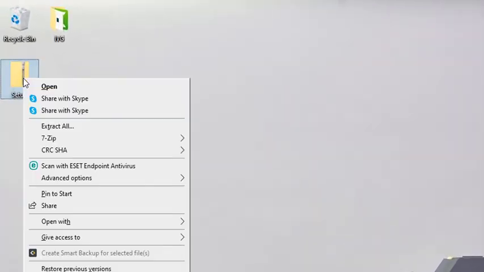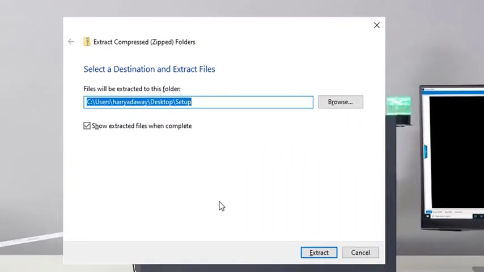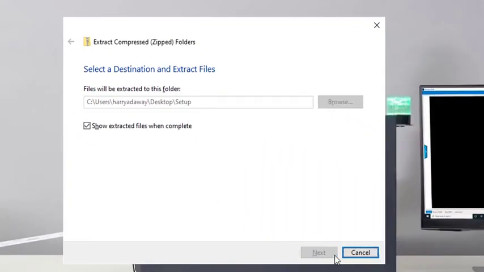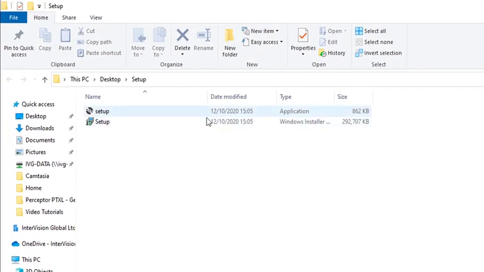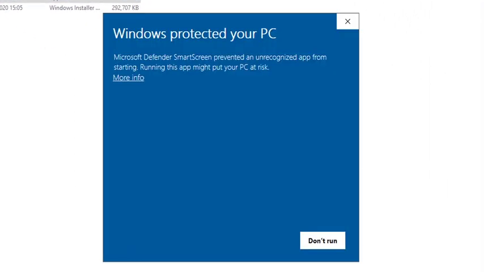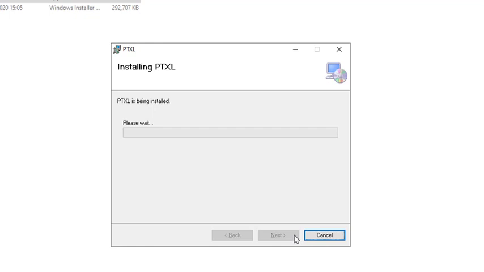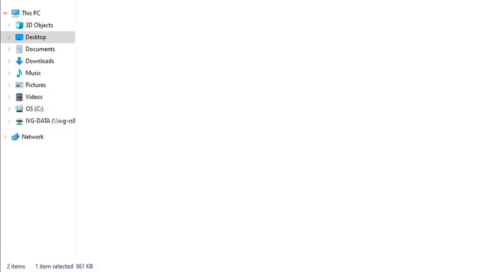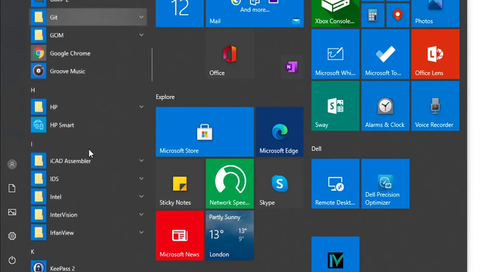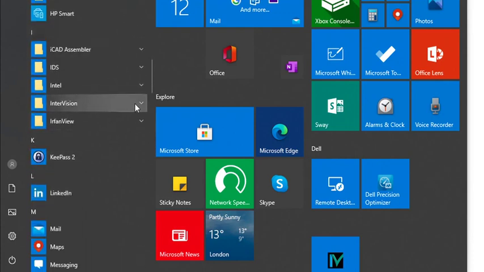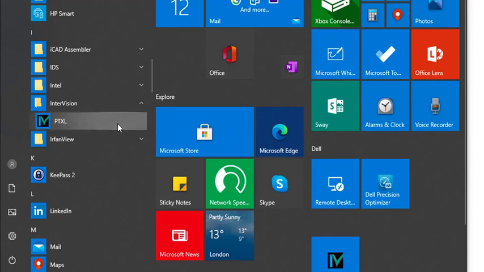Having downloaded the installer file, unzip and locate the setup program, setup.exe. Run this executable and follow the default settings. Perceptor PTXL can be found by pressing the Windows Start button, selecting the Intervision folder, and then Perceptor PTXL. If you right-click, you can pin it to the taskbar and add it to the desktop.